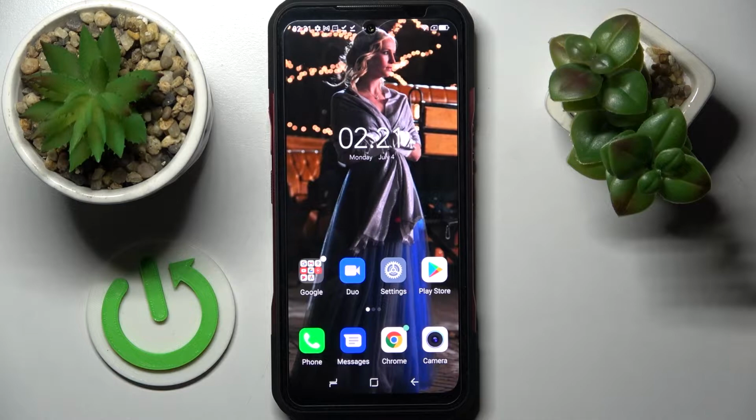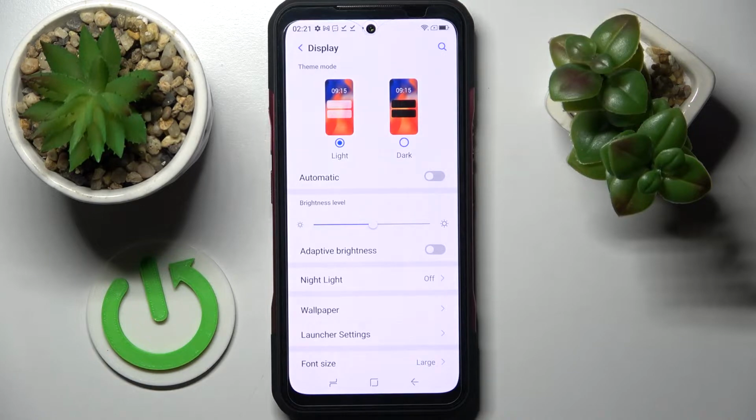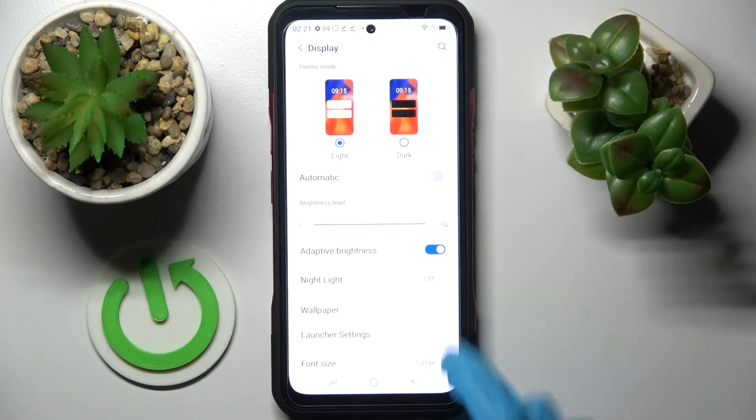Friend of mine is DOOGEE V20, and today I would like to show you how you can switch on or off auto brightness on this device. First of all, go into settings and tap on display. Now click on this switcher next to adaptive brightness, and as you can see, auto brightness is now on. If you wish to turn it off, click on the same switcher.